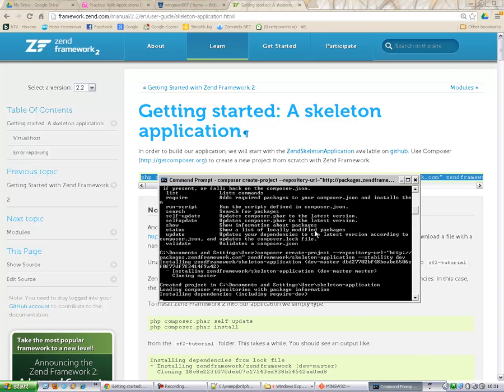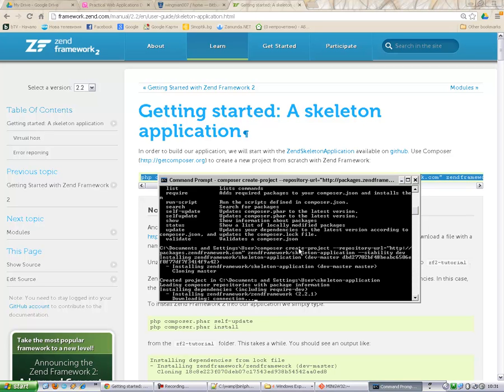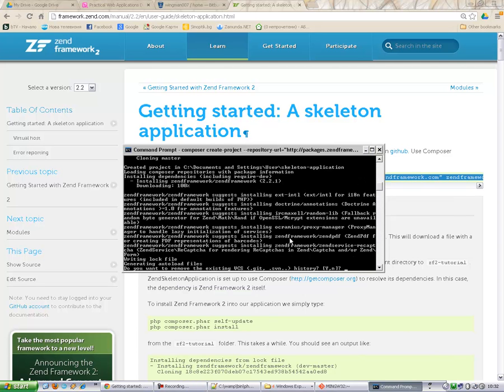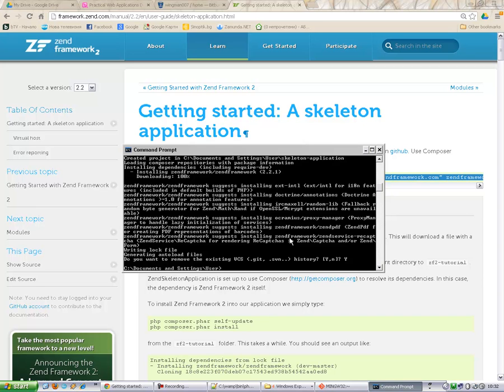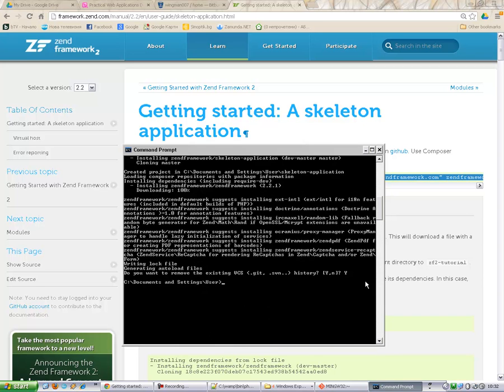Okay, so you see what is going on here. After that, I will zoom in just to show you the command. Then loading. Okay, Composer is asking me, do I want to remove the existing version control system, Git or SVN? Yes, I want that, because I'm starting my own project. I'm not going to continue the skeleton application, so I want Git to be removed. I want a clean project. Yes, and that's it. We have a brand new Zend skeleton application.